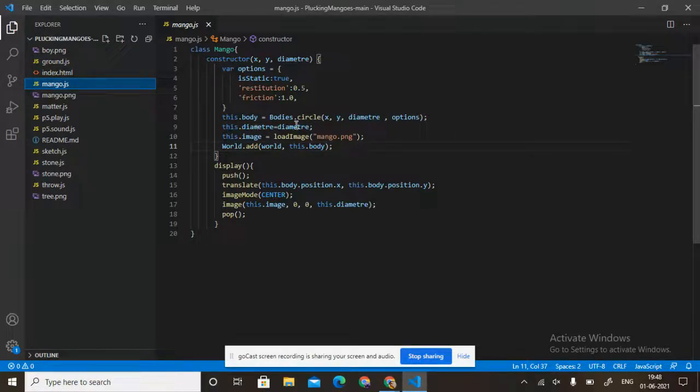Then this.diameter is diameter. This.image equals to loadImage mango.png, World.add, then brackets world. We are adding this body to world. So this is the code for that. Then display: push, translate this.body.position.x comma this.body.position.y. Then imageMode center, image this.image comma 0 comma 0 comma this.diameter, then pop. Okay, so this is the class Mango.